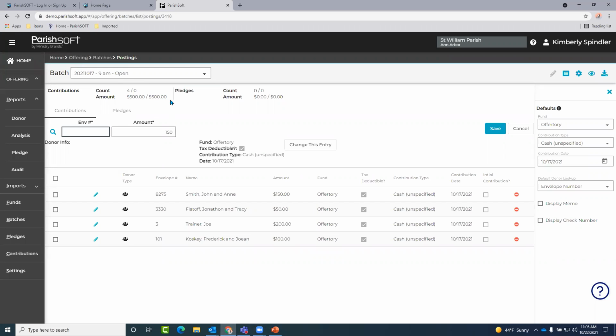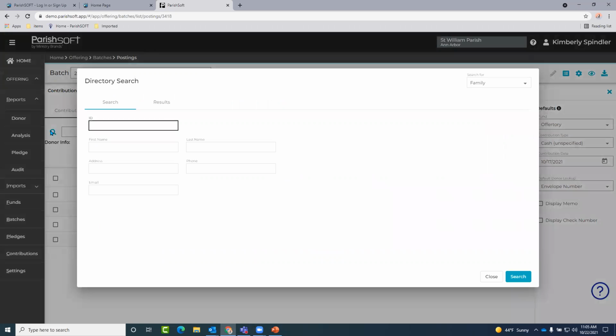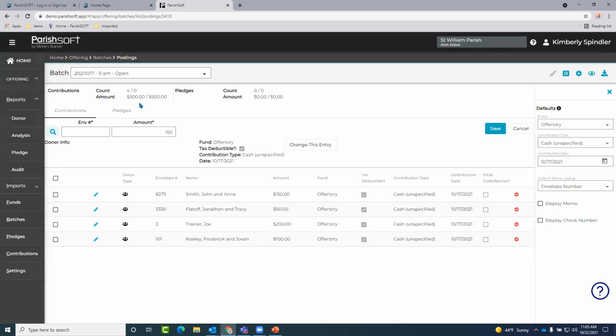My batch is now balanced. Okay, so as I add contributions, let me go ahead and add another one. Well, before I do that, let me show you this. So my batch is now balanced, 500 and 500. My count is 4.